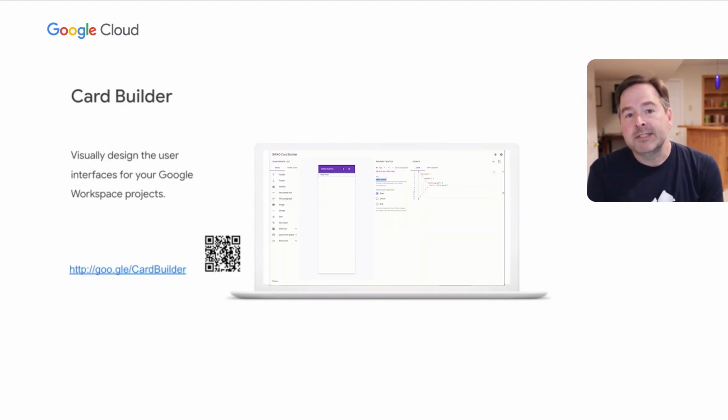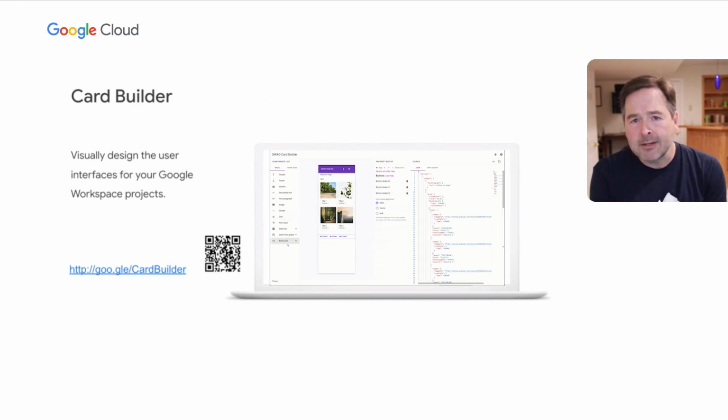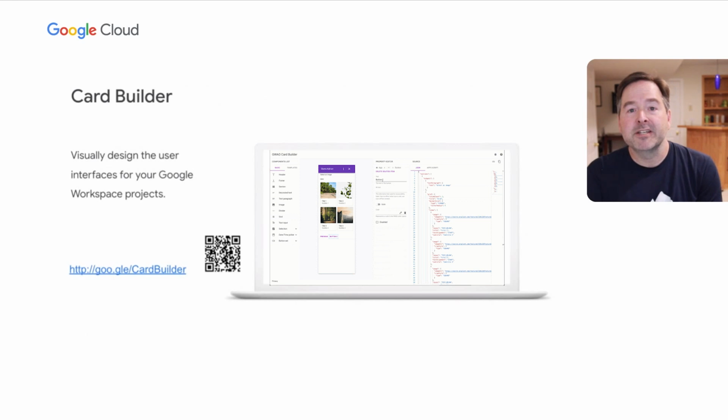We've also released some new tools to assist in building add-ons. Add-ons and chatbots, which we'll get to soon, have their own UI framework that provides consistency across the various surfaces and platforms where things appear.